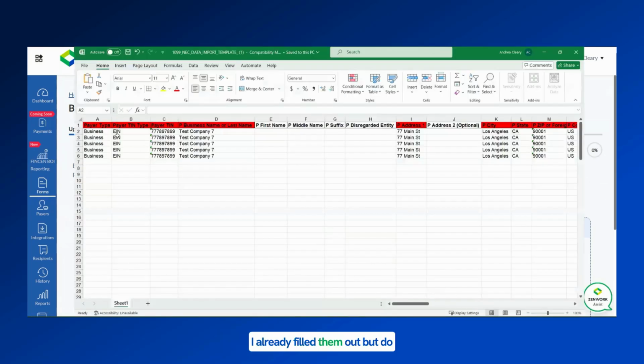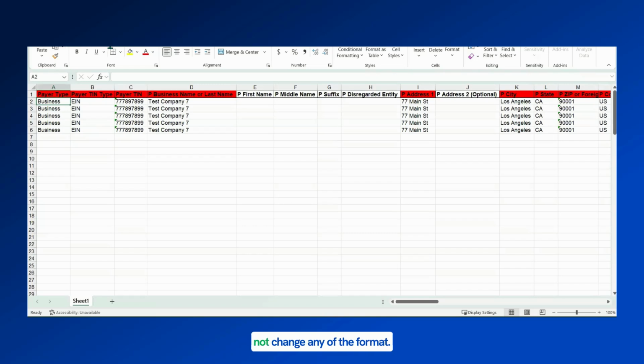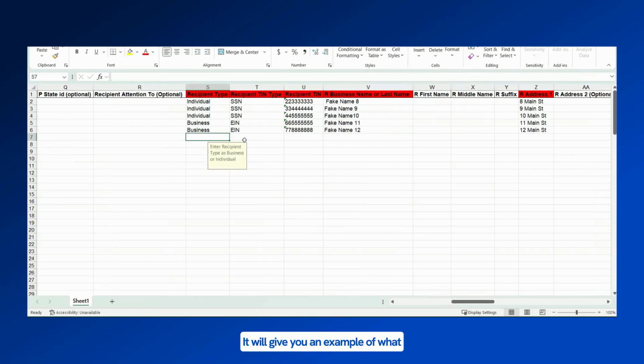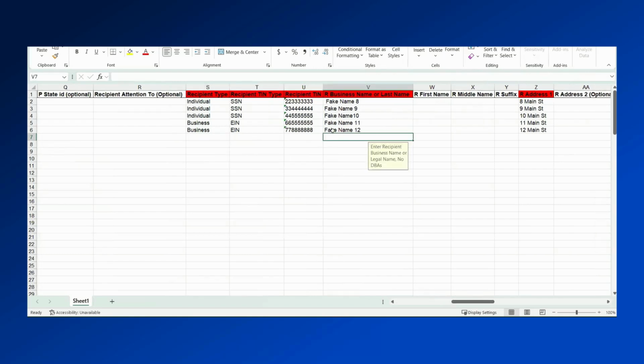I already filled them out, but do not change any of the formatting. Just make sure that you put in each box as it's highlighted, and examples are here. It lets you know if you need to type in business or individual, the PIN type, whether you do EIN or SSN, their number, same for the recipients. It will give you an example of what you need to put in each box.